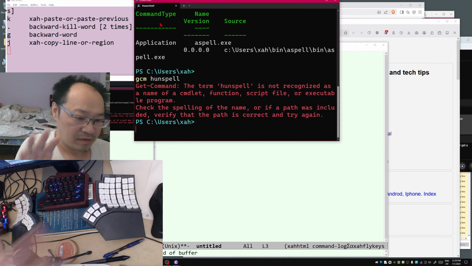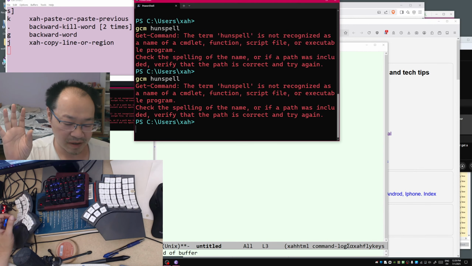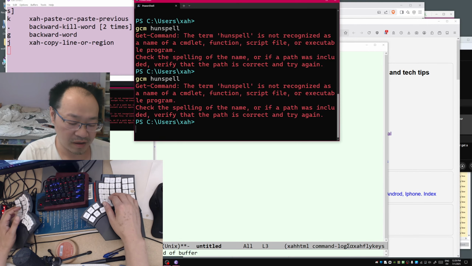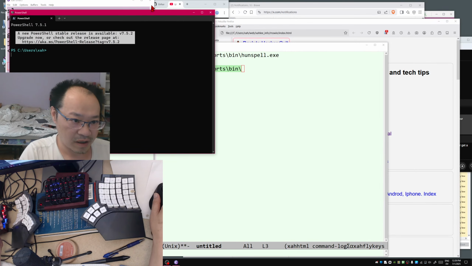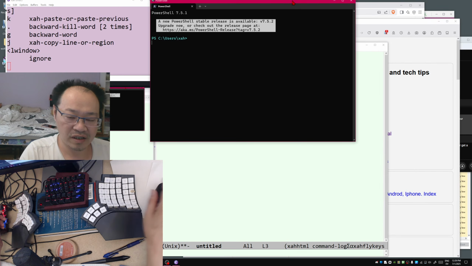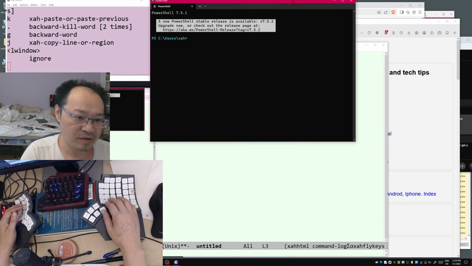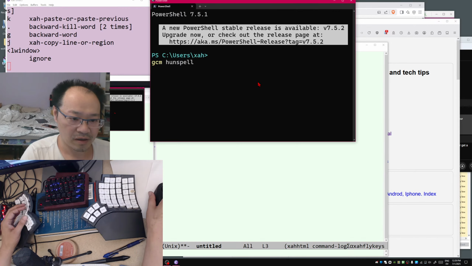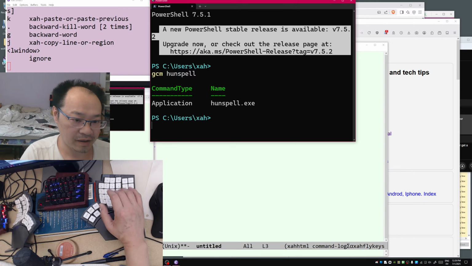So now, if you do GCM get command hunspell, not found, because you need to restart PowerShell. You learned it the hard way. Why? Because when you start PowerShell, PowerShell reads the registry to get all the environment variables. So now, if you say GCM, let's magnify, control scroll up, GCM hunspell. Now it'll say, there it is.